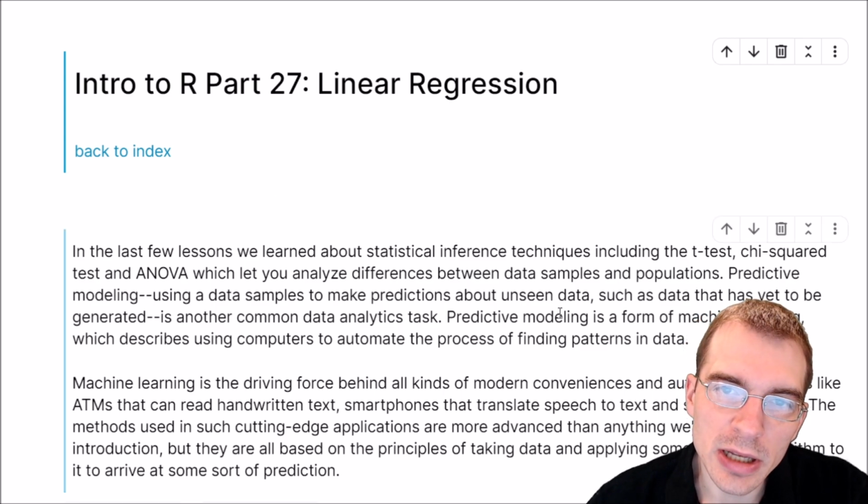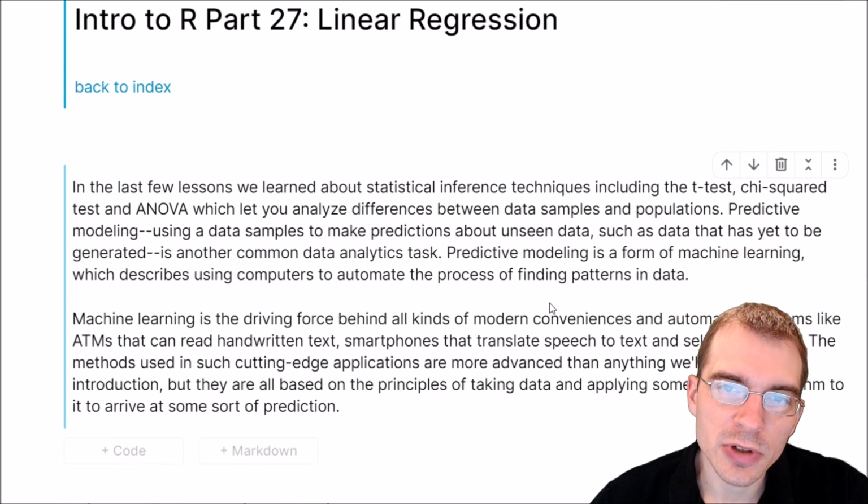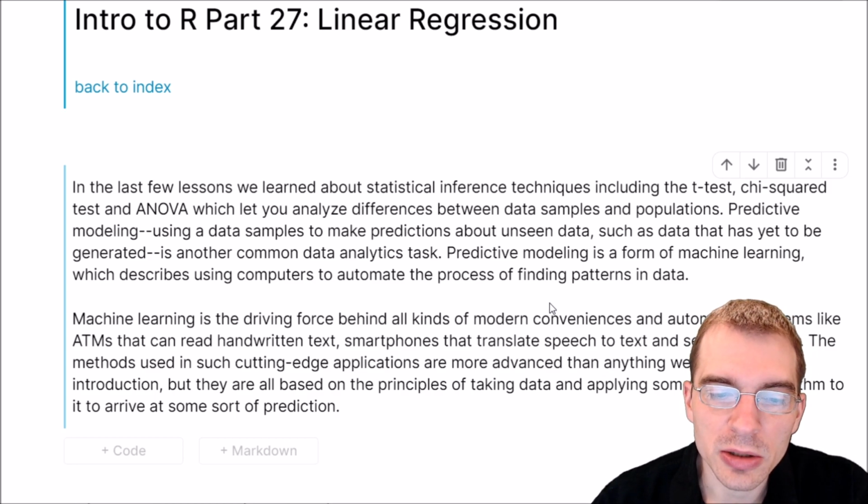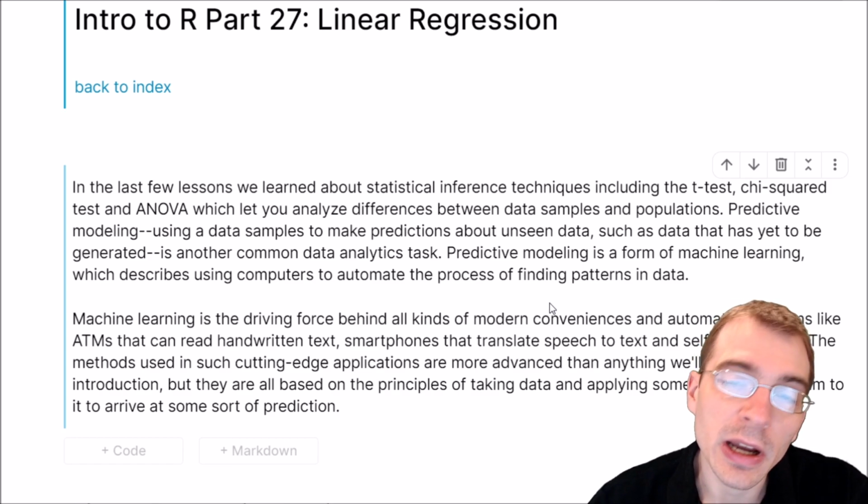Now, in the last few lessons, we learned about statistical inference techniques, including the t-test, chi-squared test, and ANOVA, which let you analyze differences between data samples and populations. Predictive modeling, using data samples to make predictions about unseen data, such as data that has yet to be generated, is another common data analytics task.